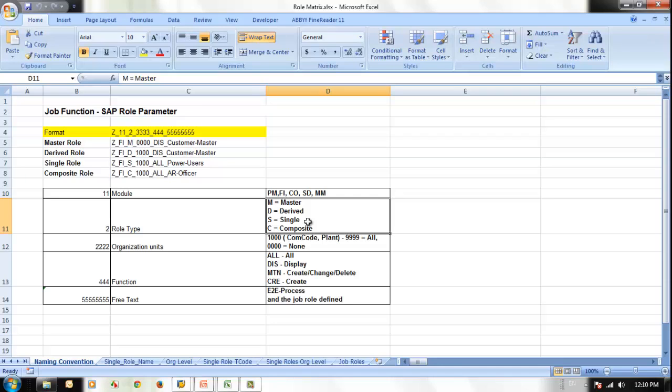So we identify the role like this: if it is M, then it's a master role; if it is D, then it's a derived role; if it is S, it's a single role; and if it is C, it's a composite role. Again, in this scenario we are using it like that. Actually this is a real implementation scenario, which I would like to share with you.